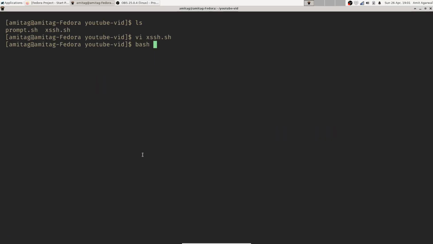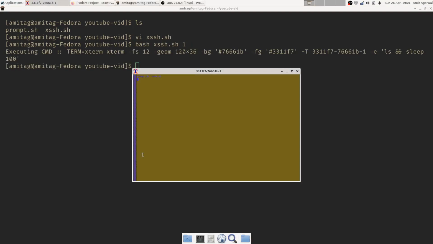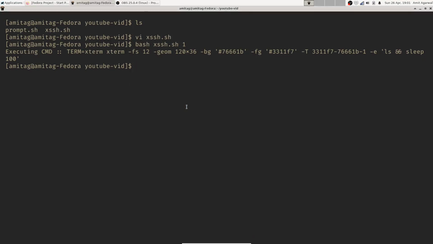Again, as usual, we will run this as bash xssh.sh. I will just give it a parameter. It doesn't really matter because I am not going to SSH, so whatever the parameter is, it will not change anything in my execution. So as you can see, it pops up a new text terminal and shows me the output of the ls command, and then waits for 100 seconds. I will not wait for 100 seconds, I will Control-C out of it.